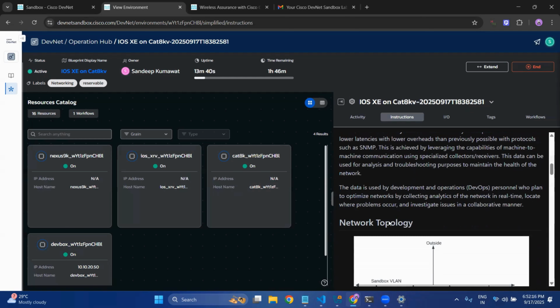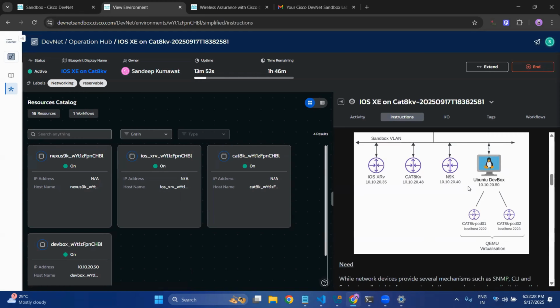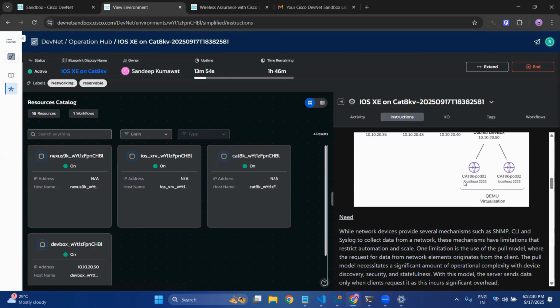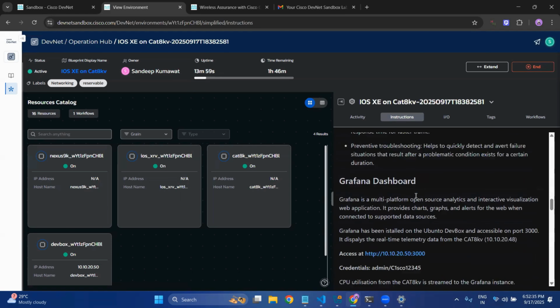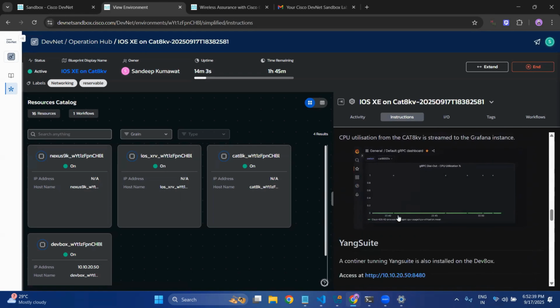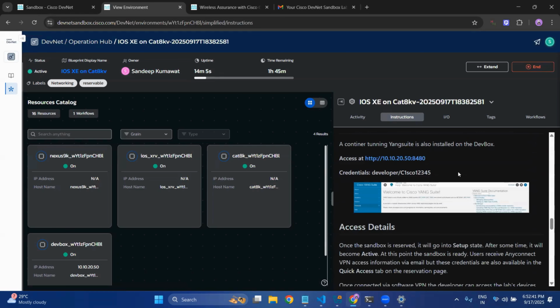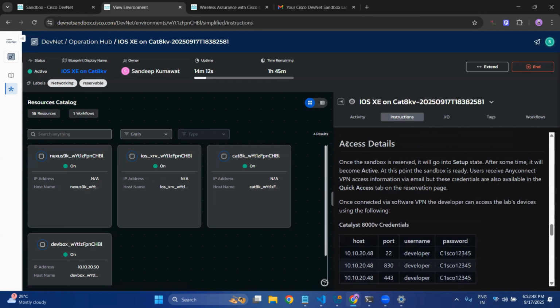They have given a topology. This is our PC, this is the sandbox, this is the IOS device, this is the Catalyst, this is our Nexus switch, and this is the dev box, which is an Ubuntu. They just gave us the connection and a visualization. The graph and dashboard we don't need because it's SNMP. This is the YANG Suite. It will be needed further with NETCONF and RESTCONF details.